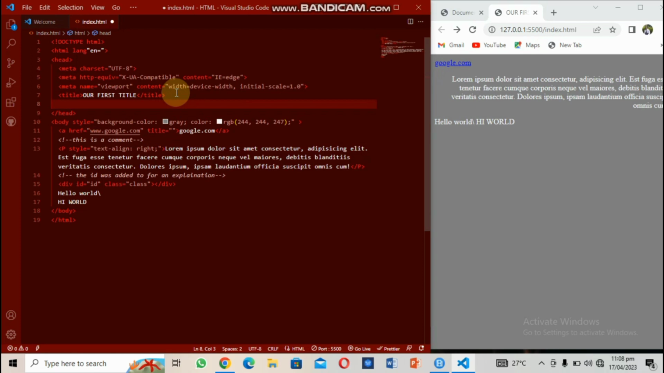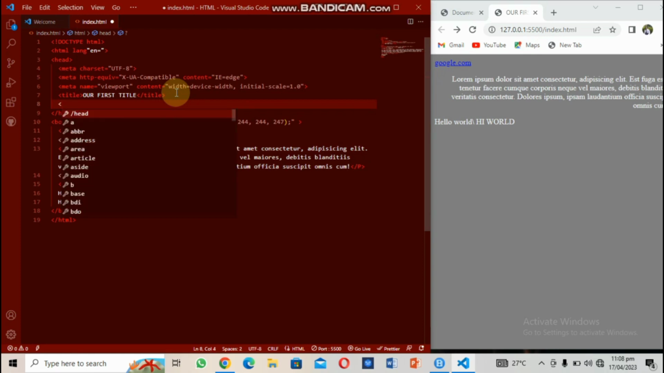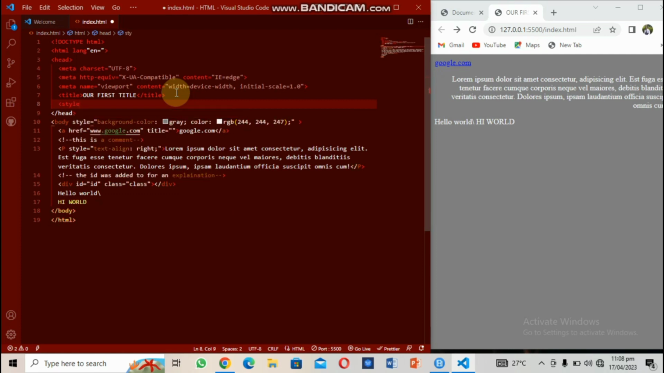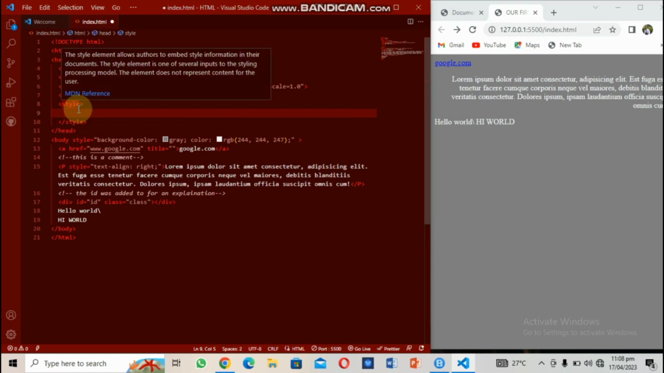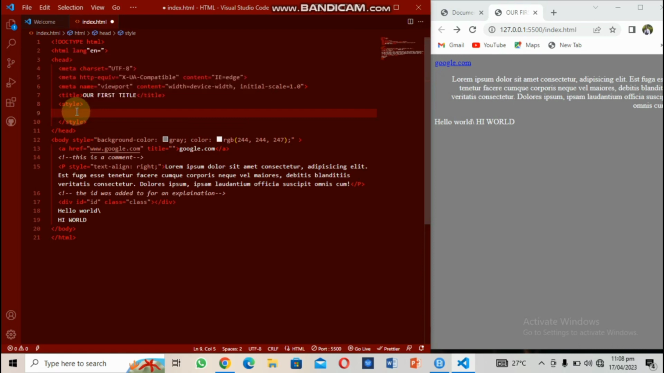So for example, we'll create a style element like this, and we are going to write all our CSS code inside this style element. Assume we want to add a font size to our text. Let's specify the body.